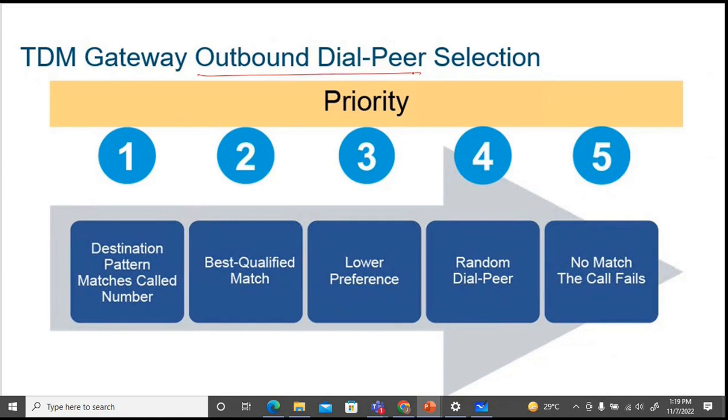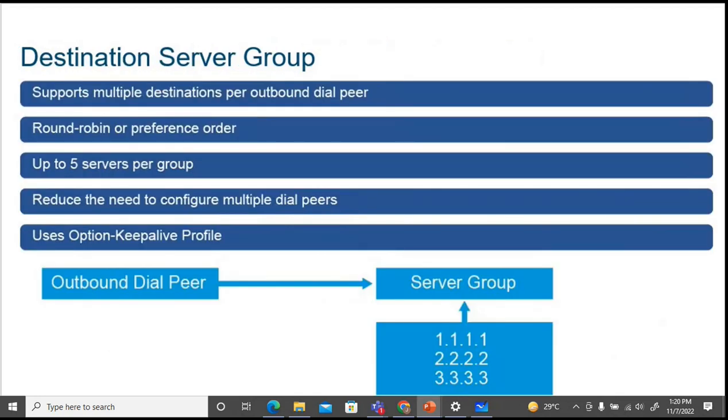Similarly, for outbound dial peers, there is a destination pattern that matches the called number, best qualified match, lower preference, random dial peer, and no match will affect the call and the call will fail. These are some parameters in outbound dial peers.